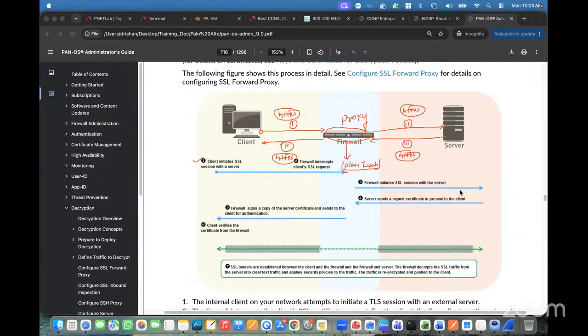Now, when the server replies with the signed certificate, I'm going to discuss what a signed certificate is. After receiving this request, the server sends a signed certificate to present to the client. What happens? The firewall signs a copy of the server certificate. Means on behalf of this certificate, the firewall is going to sign a new certificate, because SSL does all communication based on certificates. Any website you access on the internet.